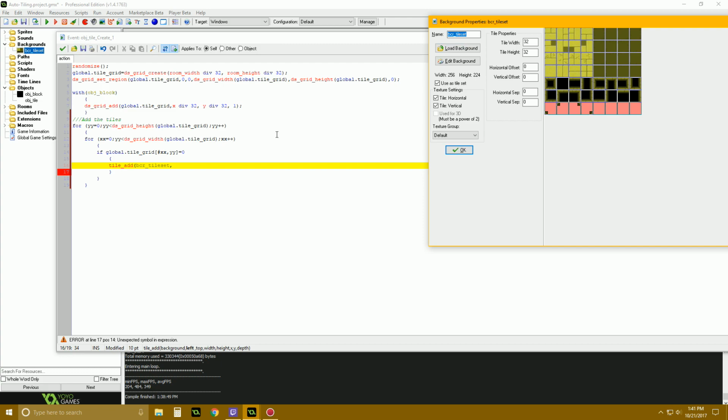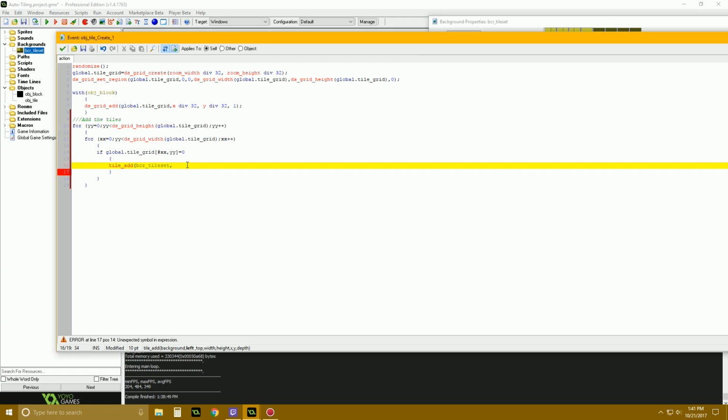So I'm actually going to leave this off to the side because we're going to need it a little bit. So 0, 0. Its width is 32, and its height is 32. X and Y, this is where we're going to put it on the screen, right? So we're going to say XX times 32, YY times 32. And its depth, we're going to say 10,000, just so it's always in the background there.